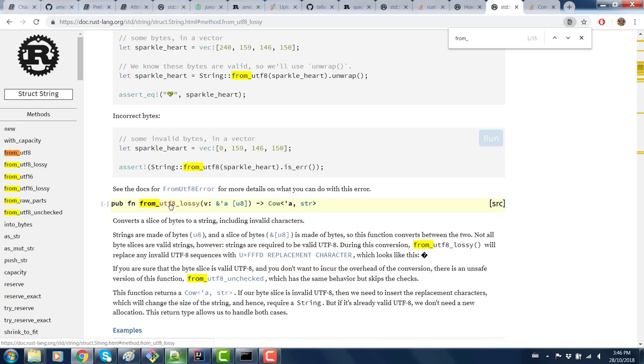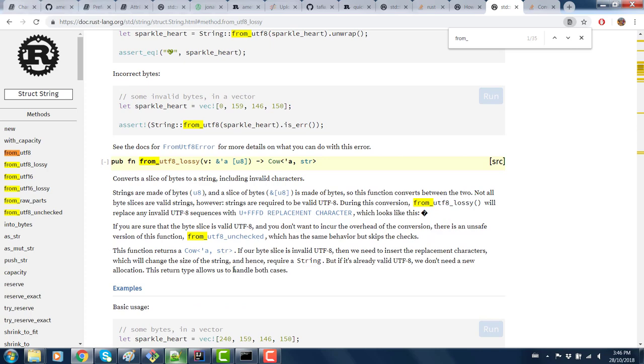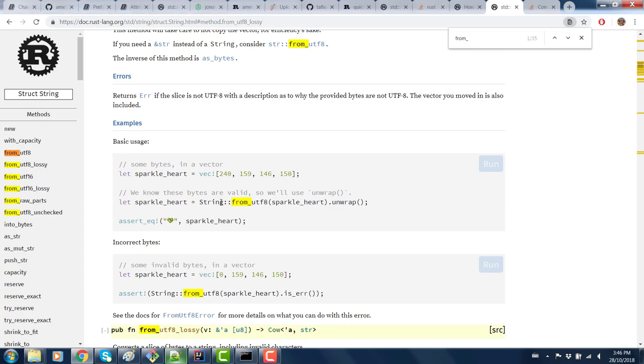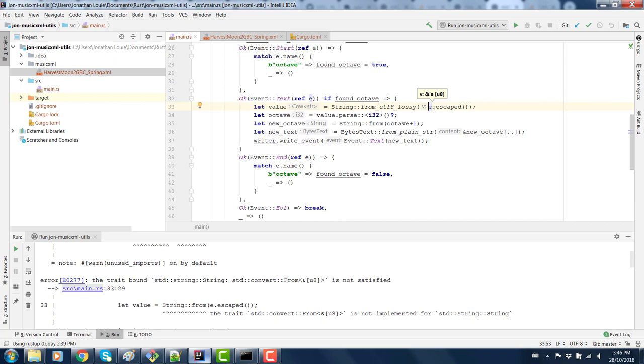Oh, there's an unchecked one, but that requires unsafe. Well, that's fantastic. See, if I owned this value, then it'd be okay, but I don't own it. I only have a reference to it, so I think we do have to do it from UTF-8 lossy, and then we're gonna have to do like a to owned. Right?